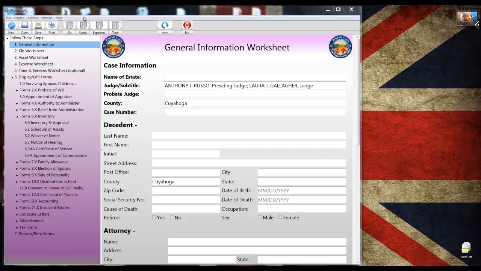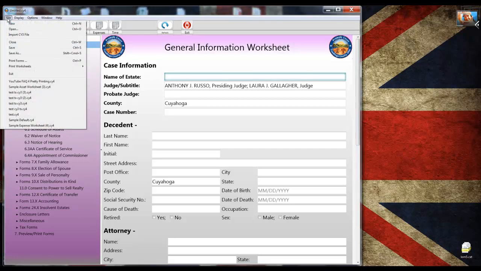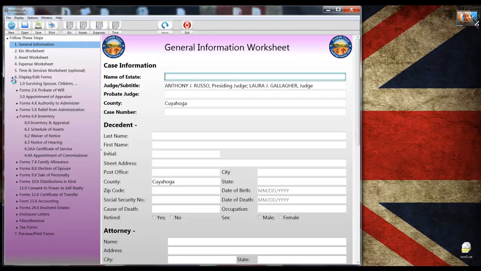This estate is comprised of a few bank accounts, some stocks, household goods, furniture and furnishings, a personal residence, and a few vehicles. I presume you already know how to enter assets in the asset worksheet, so I won't bother entering any assets. Instead, I'm going to open a file that has the general information worksheet and a few assets entered on the asset worksheet. Let's take a look at it.